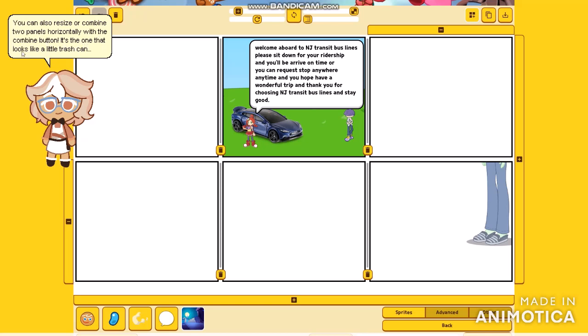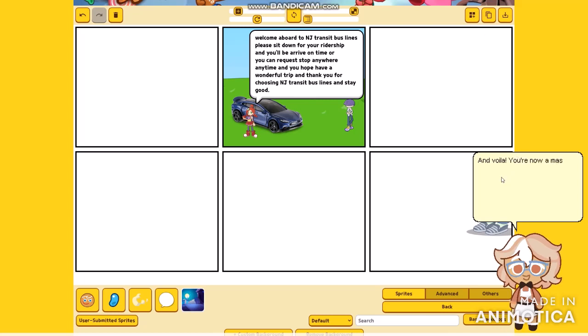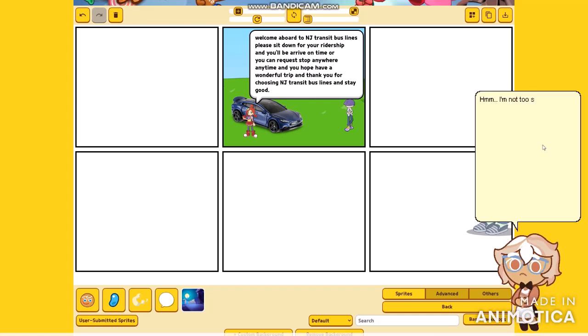Is the one that looks like a trash can over here? Nope. And to close the panel, just click the Edit Panels button again. And voila! You have mastered using this panel editor. In the future, there might be some options to customize your panels, so keep an eye out, and let me know when you're ready to move on.